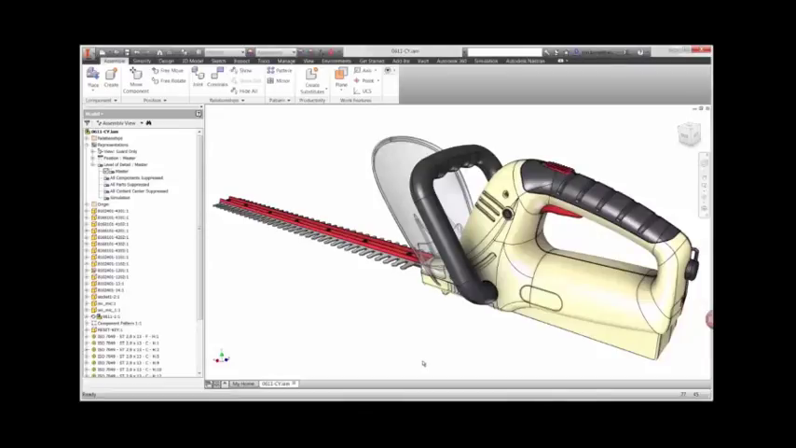Welcome to this demonstration of using the Autodesk Nastran in-CAD solver embedded in Inventor. This technology enables designers the ability to solve problems that go beyond the capabilities of linear static and frequency studies that are currently available in Inventor Professional.